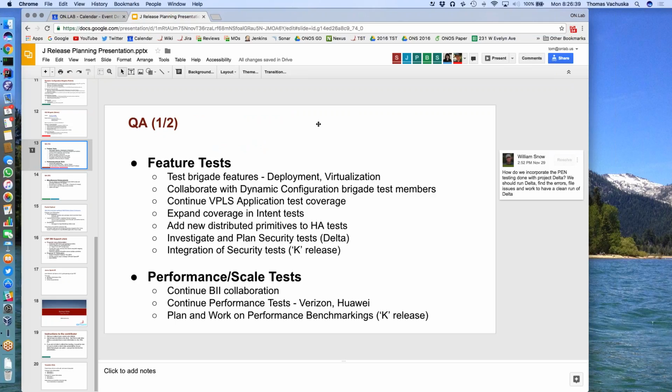So for QA, for the J-release, mostly we will be covering feature level testing. We will be concentrating on the Brigade features. Most of our coverage will be on the Brigade features, deployment, virtualization, if there is any. And our plan is also to collaborate with the Dynamic Configuration Brigade test members and provide some support on that feature regarding the automation. And we started BPLS test coverage as part of the I-release, and we couldn't complete it, so we will continue that test coverage in the BPLS area.